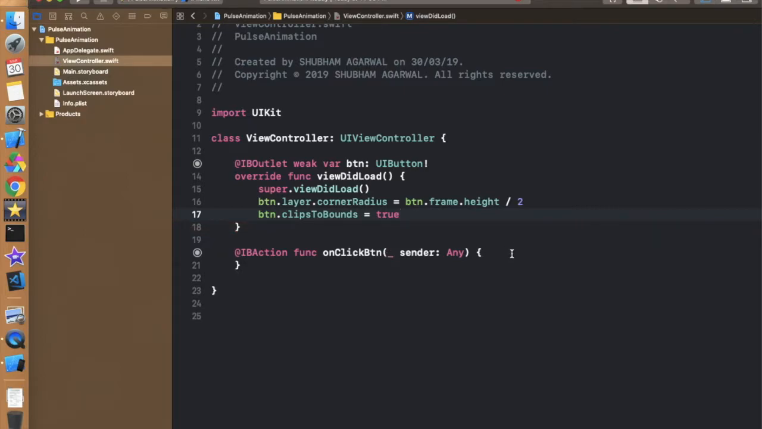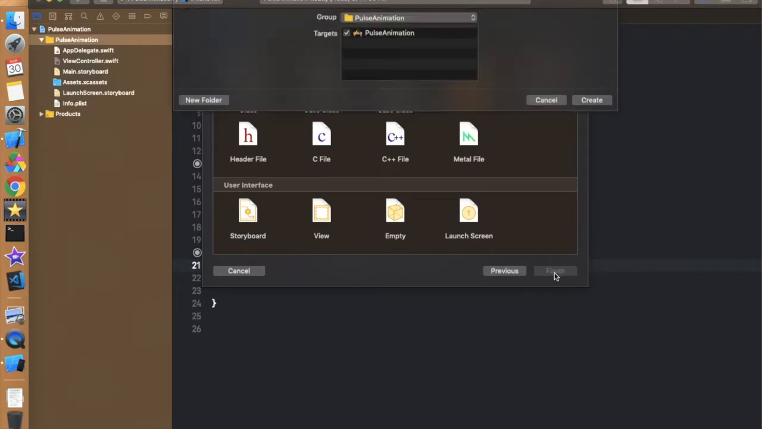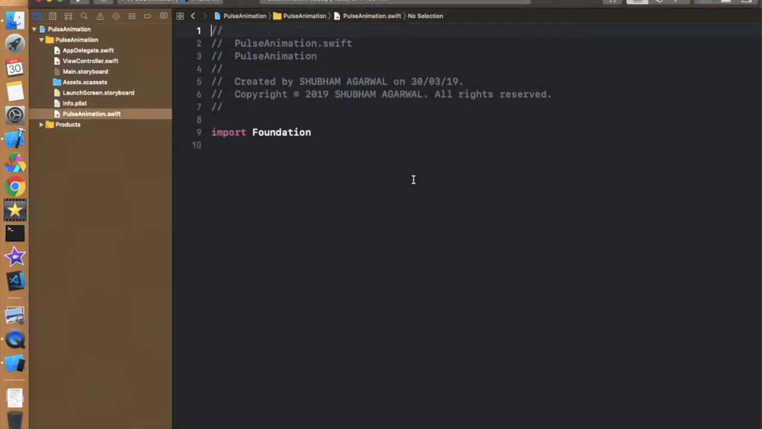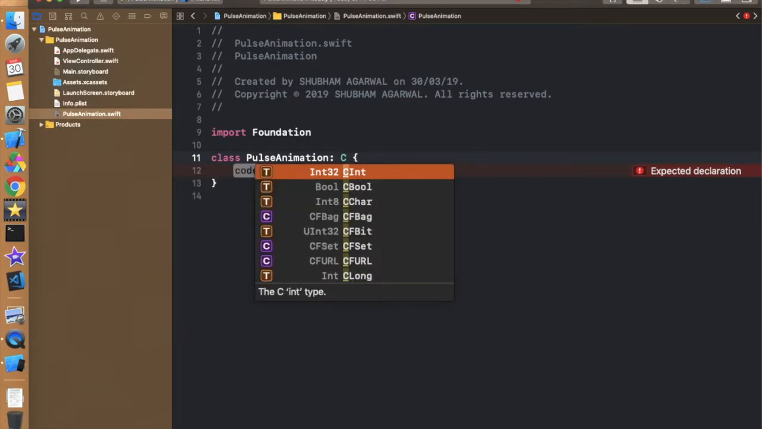Now whenever we click on this button, we need to call that pulsing animation. First make a simple class that extends CALayer. So let's create one class. Move to that folder, press Command plus N, click on Swift class, and give whatever name you want. I'm giving PulseAnimation, and now create this class. Now create one class in this, and the name of the class is PulseAnimation. This will be a subclass of CALayer.